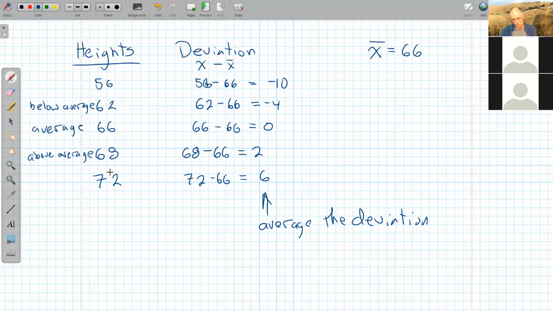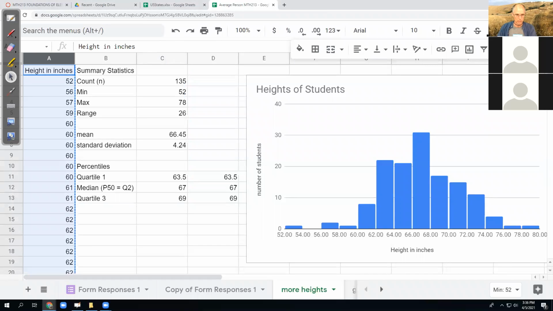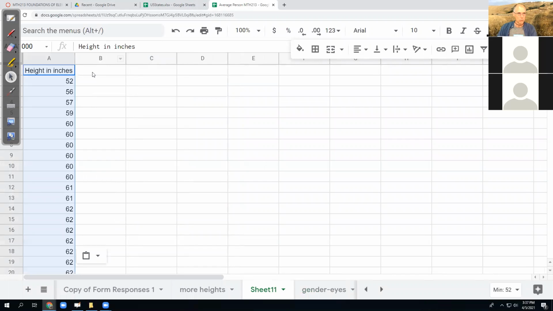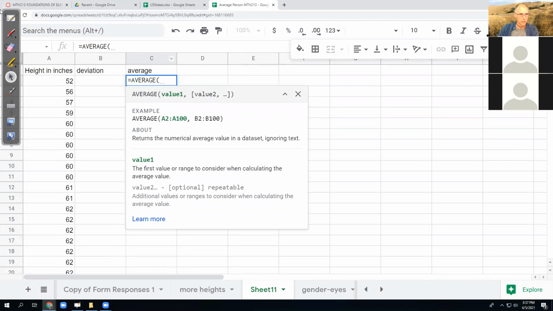But there's a slight problem with this. So check this out when I actually do it in the spreadsheet. And I'm going to make another column for this. So I'll mess this up. So over here, I'm going to make a column called deviation. And I need to know the average, so I'm going to put the average in here too. So you don't need to repeat this here, just watch what I do. So the average is just average data.